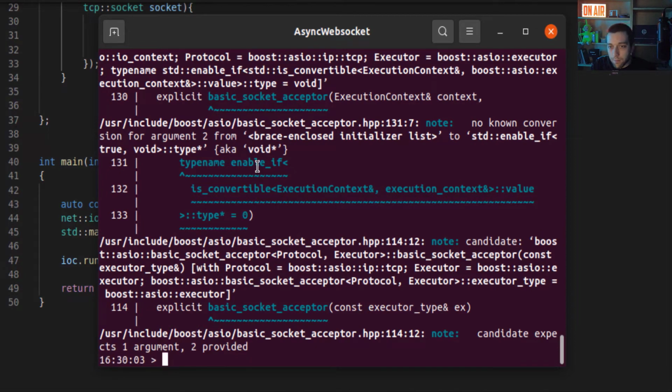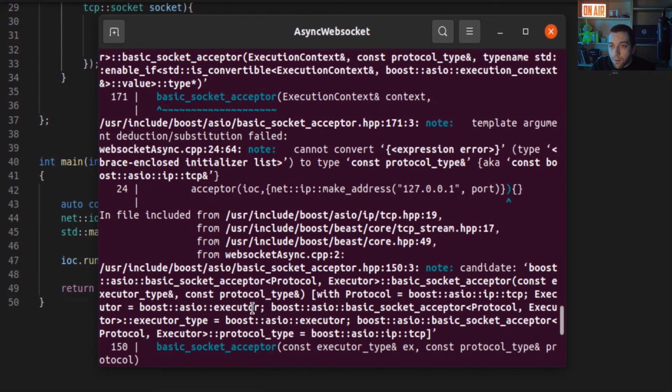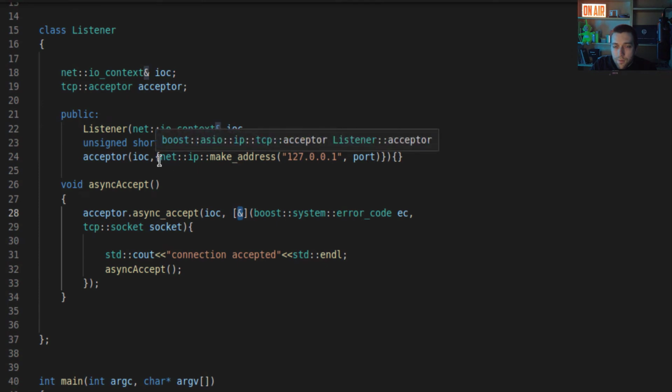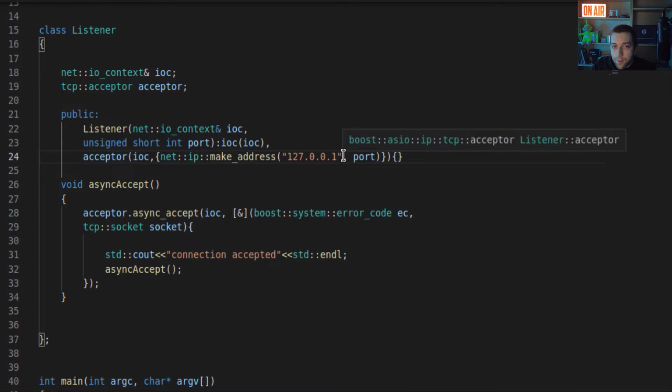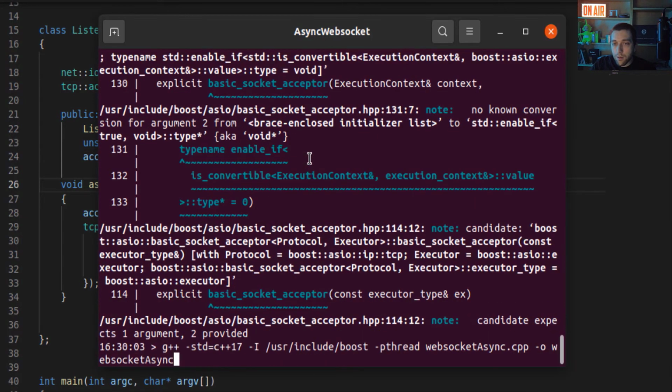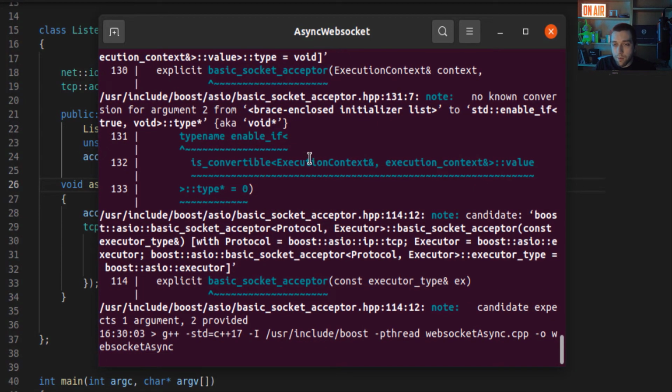Yeah, there is a problem. No matching function call. Okay, I forgot one parenthesis here. So this is also wrong. This should be like this. Yeah, it's my mistake. I think this should work now.